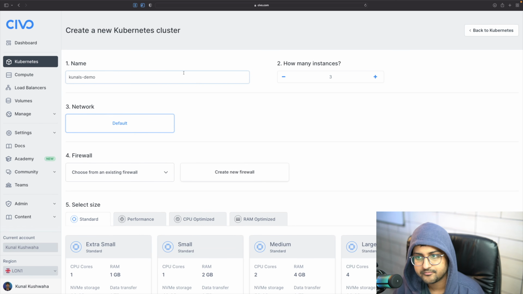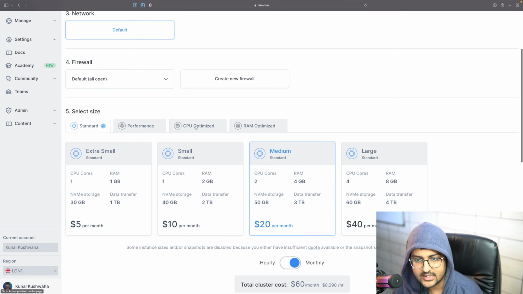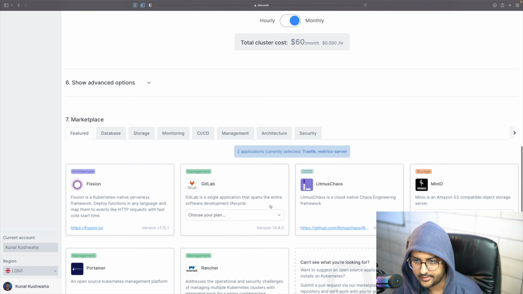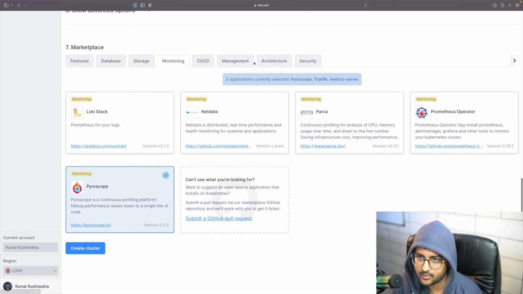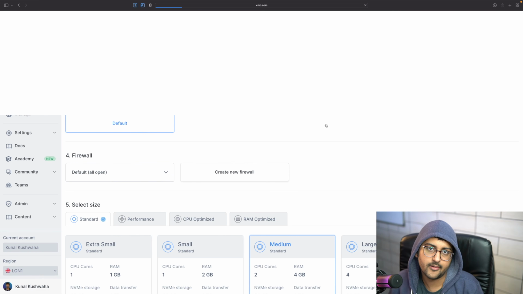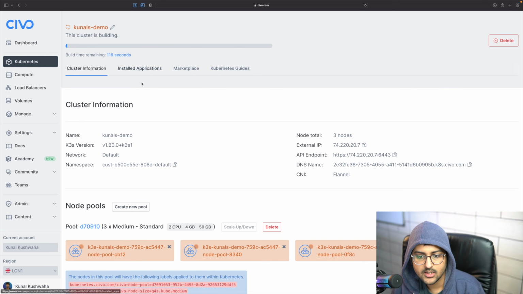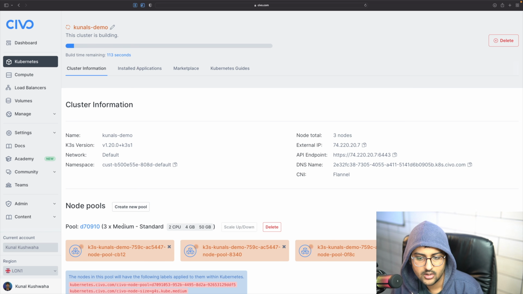Kunal demo. 3 instances means 3 nodes, for example. Network, default, everything default. Medium size, for example. And I'm going to say monitoring. I can add some Pyroscope or whatever, or Prometheus operator management. Just create my cluster. In under 90 seconds, my 3 node cluster will be created. On Minikube, you only have 1 node, but here I have 3 nodes.